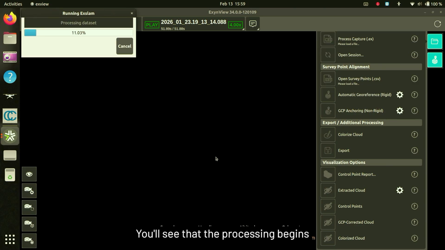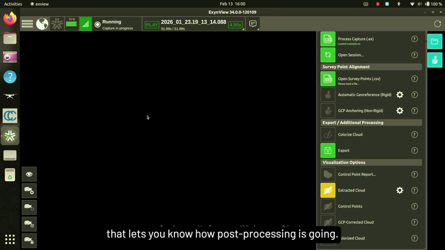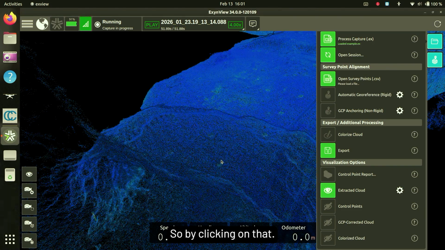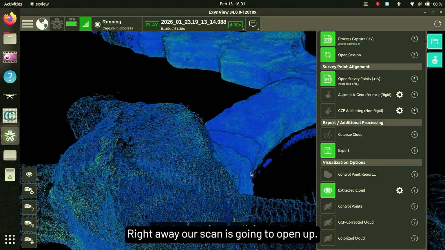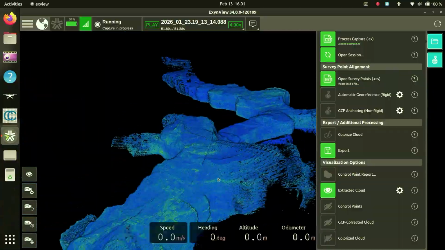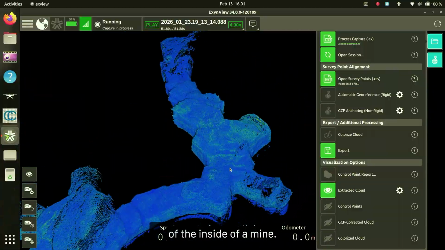Right away, you'll see that the processing begins with a progress bar that lets you know how post-processing is going. Now we can see that the progress bar has gone away, and we're all set to look at our post-processed cloud. The first thing that I'm going to do here is go ahead and make our extracted cloud visible. So by clicking on that, right away our scan is going to open up, and you can see here it's a great clean scan of the inside of a mine.